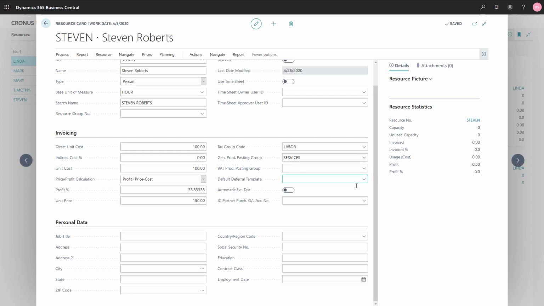Then it's not necessary to set up the deferral template for this example. And then if you scroll down, you can enter personal data. So you can enter the job title, address data. And that's of course typically for resources of the type person. The personal data doesn't apply to resources of the type machine.